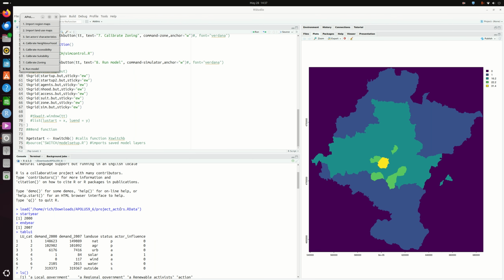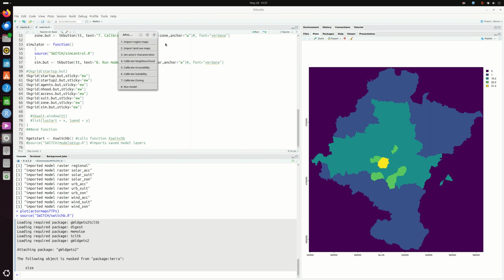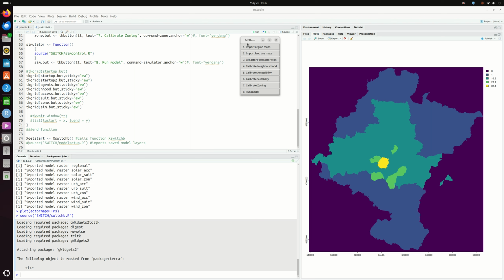we can load project actors, our data, or anything else that we want to store as we go along. Those are stored as we complete a model block. They're stored automatically. So we're now at the stage, we're at stage number 4. We're going to calibrate our neighbourhood.